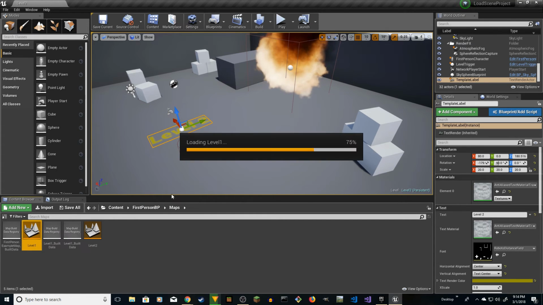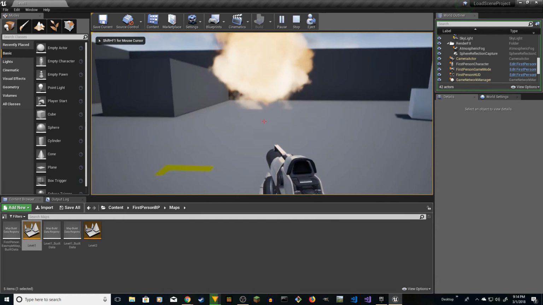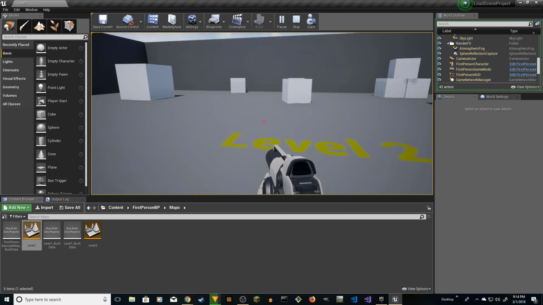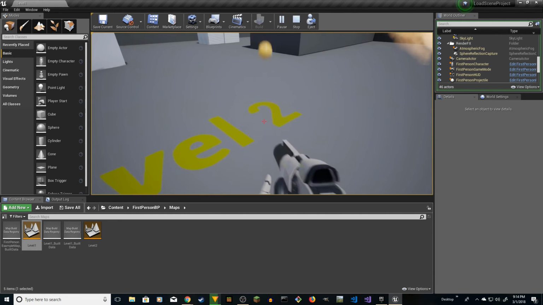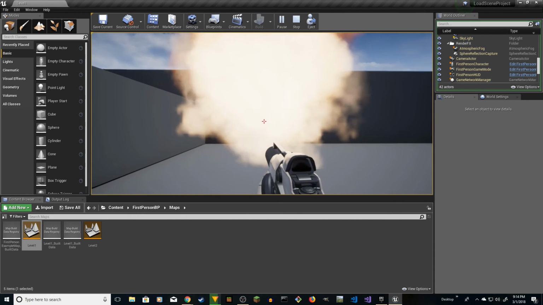We can go back to level 1. All right, we're in level 1. Let's play this. All right, see, we're in level 1. If we go through this fire, it's going to put us in level 2, and we're in level 2. Right, pretty cool. From level 2, we can go to level 1.